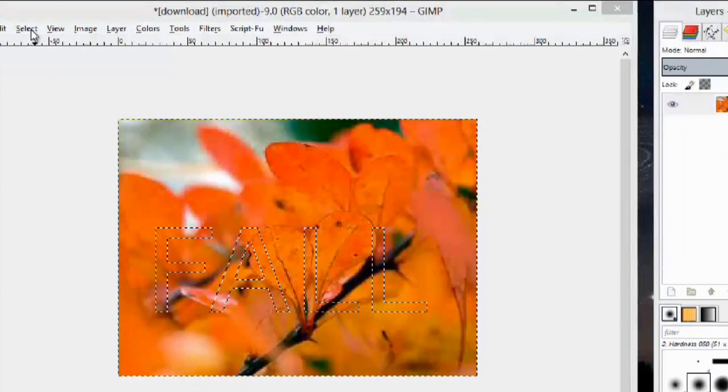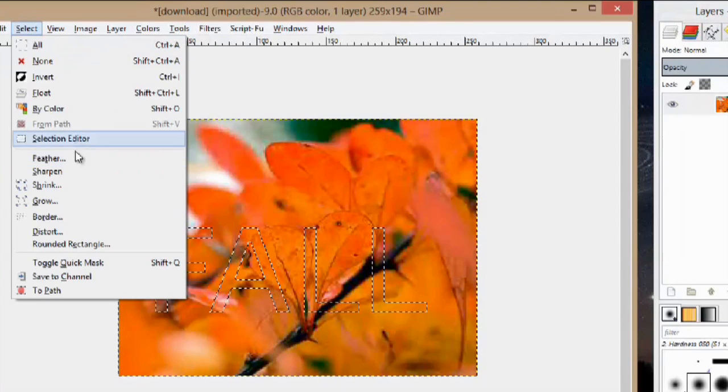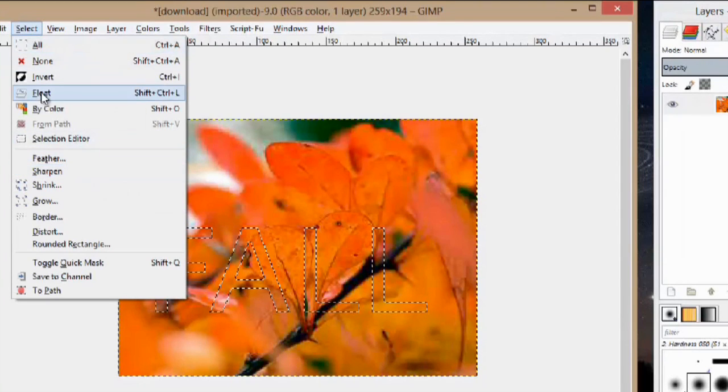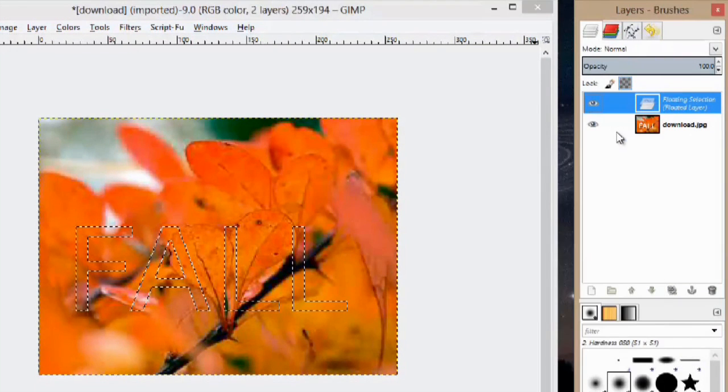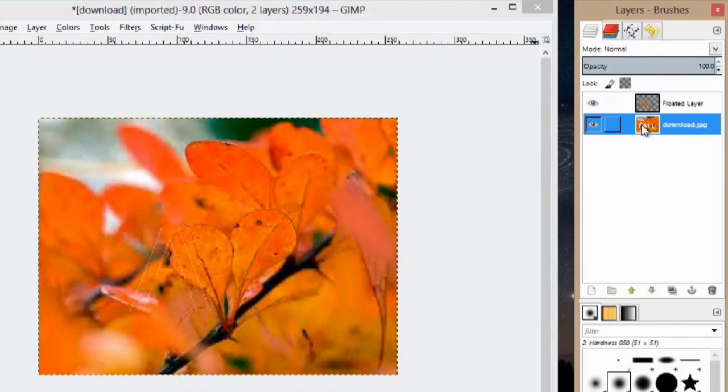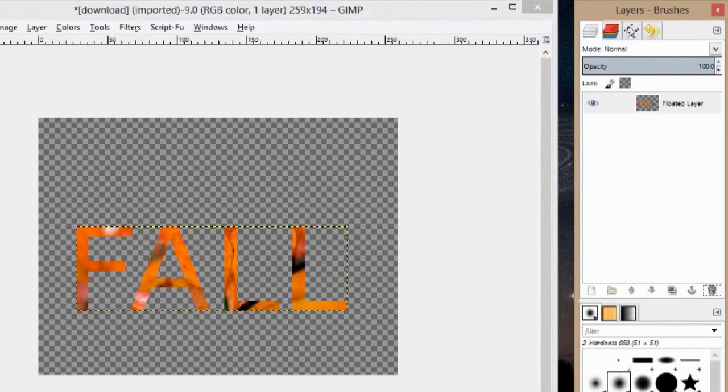Now we're going to go up to Select, and we're going to say Float. It creates a new layer up here. Now we're going to right-click that and say to New Layer. Now we can actually delete this original image by hitting the trash can, and our image is now inside of our text.